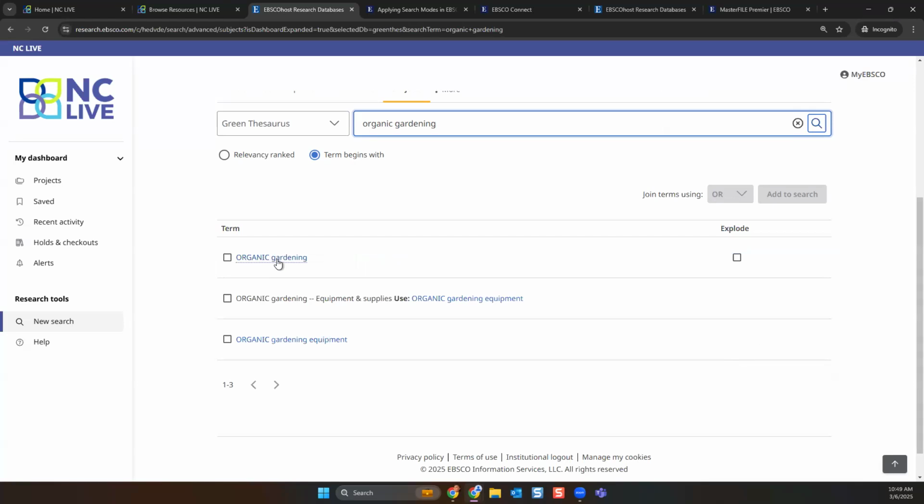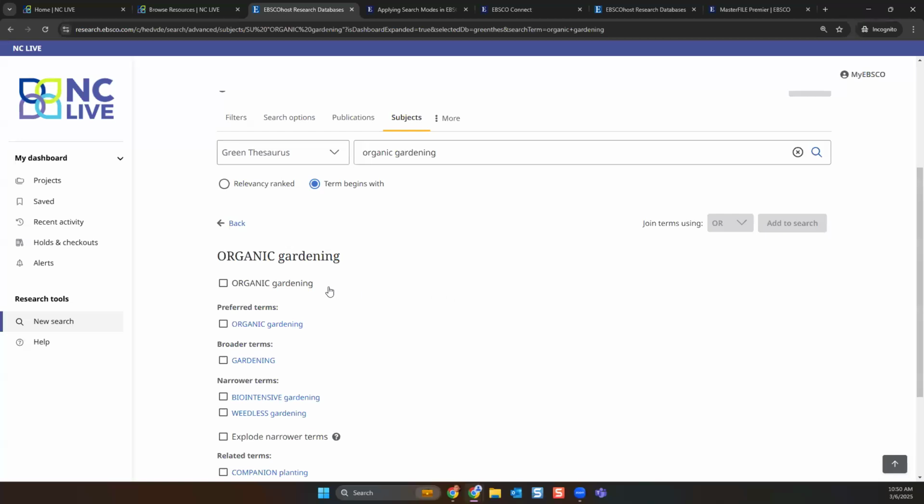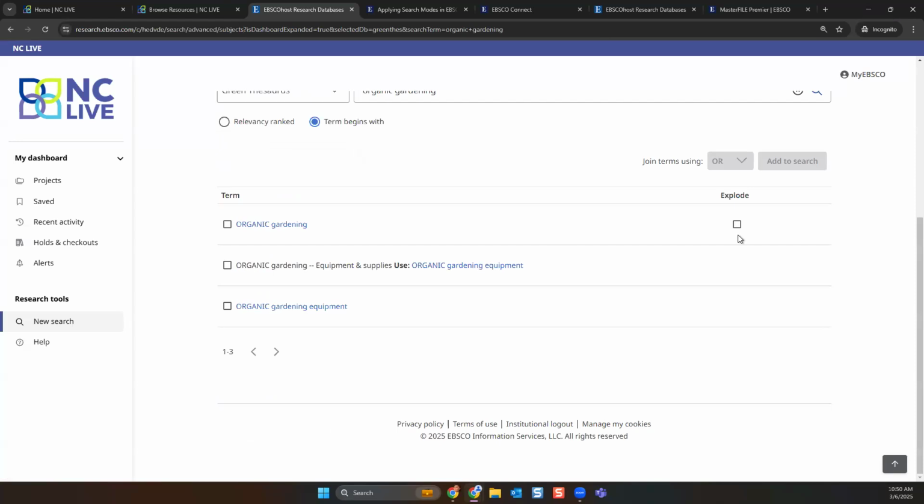If I click this, it's a hyperlink. It will give me some information about organic gardening. We know that that is a preferred term. The broader term is gardening. The narrower terms are biointensive and weedless gardening. And we have the ability to explode the narrower terms in our search, which will, if we choose explode, include our preferred term and the narrower terms in our search. If I go back, you'll see that explode feature is also here. All right.